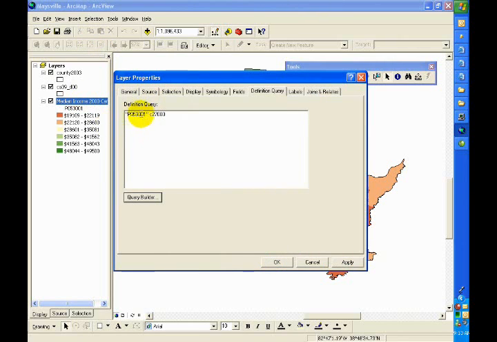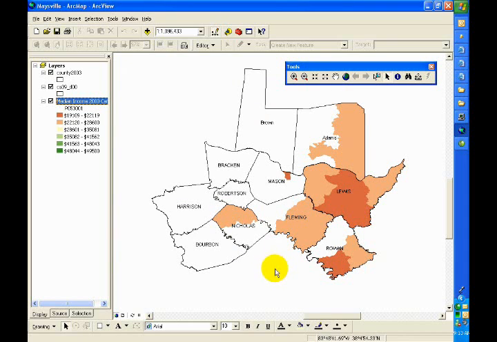You can see our function here. If the income level is less than 27,000, it's going to be viewable. If it's greater than 27,000 or equal to 27,000, it will not be viewable. And we're going to say apply that, and we're going to say OK. And now we can see the areas that are $27,000 or less.